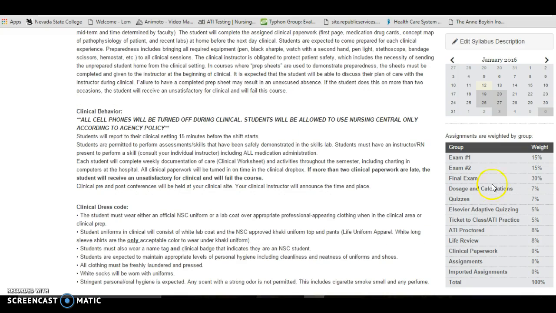Also, you need to follow your hospital policy regarding cell phones. Even though we have you purchase Nursing Central, some agencies still will not allow you to use cell phones, and you have to use their computer program to find medications and things like that. So make sure you follow your agency policy before just getting on the phone.